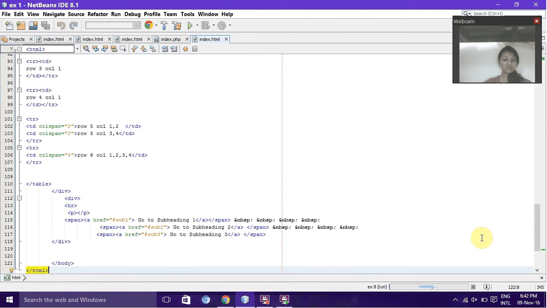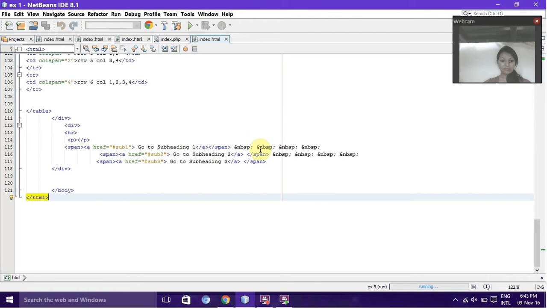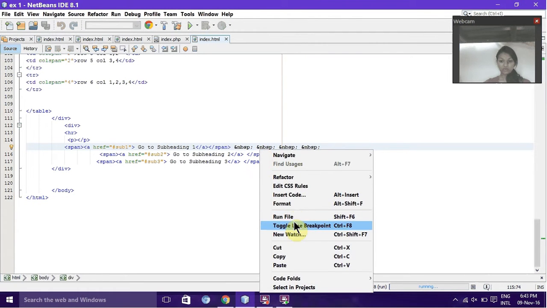A division tag has been opened which contains a span. Span will contain subheading 1, so go to subheading. It will refer to the references, subheading 1, subheading 2, and subheading 3. Now let's run the file.